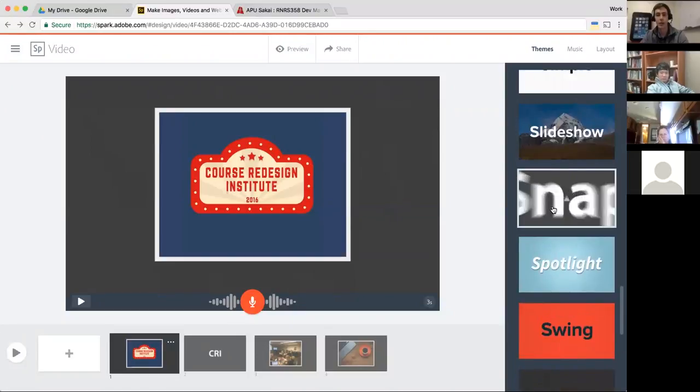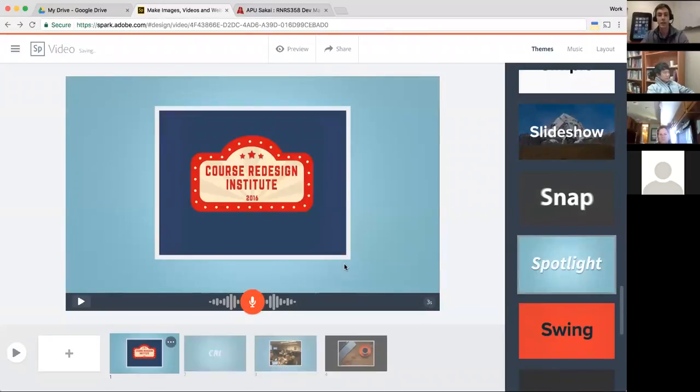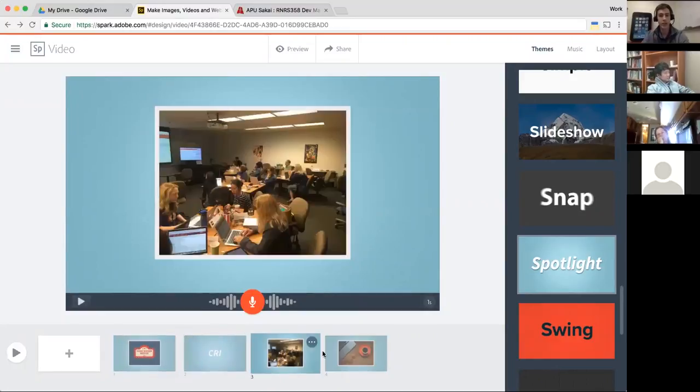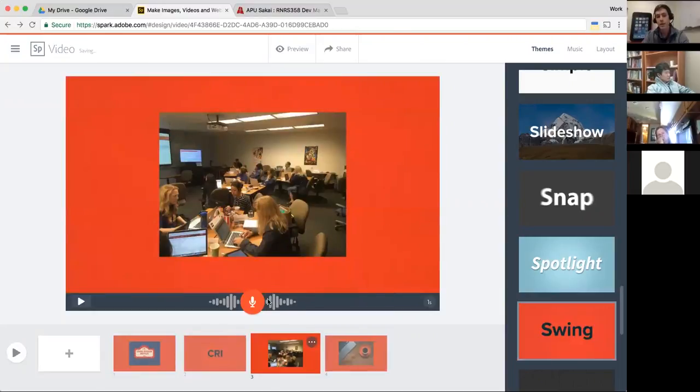I'm using the snap theme right now, but I could switch over to maybe the spotlight theme, and everything changes in the background. The background changes, the font changes, the way the images look changes. I'll show you that again. So we have the ability to edit the themes.